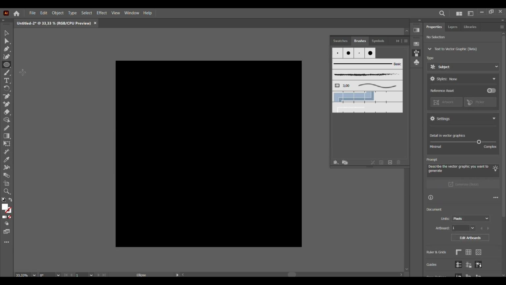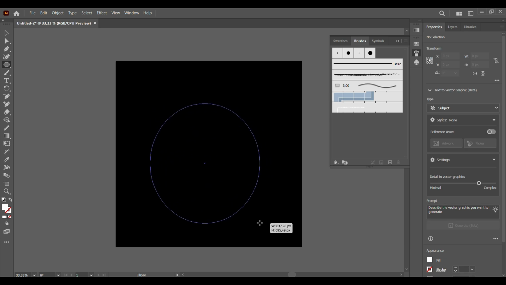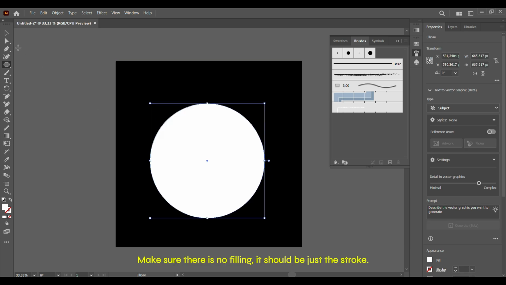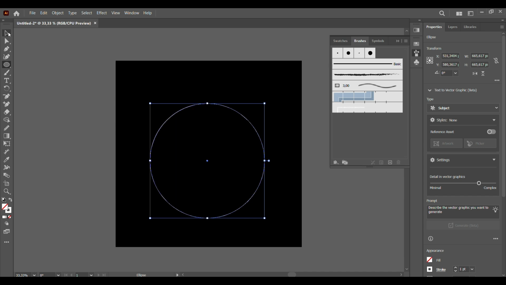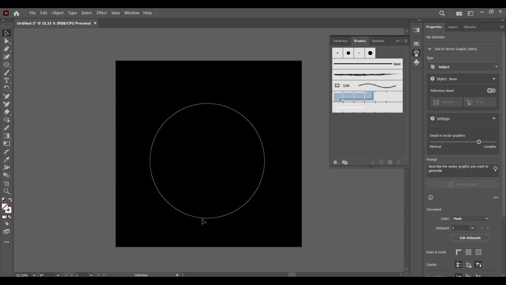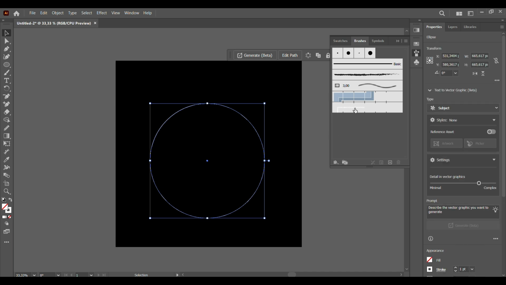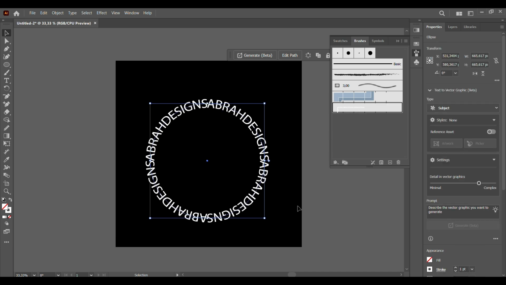Let's grab our shape tool and make a circle. Once you have your circle selected, click on the pattern we just created.